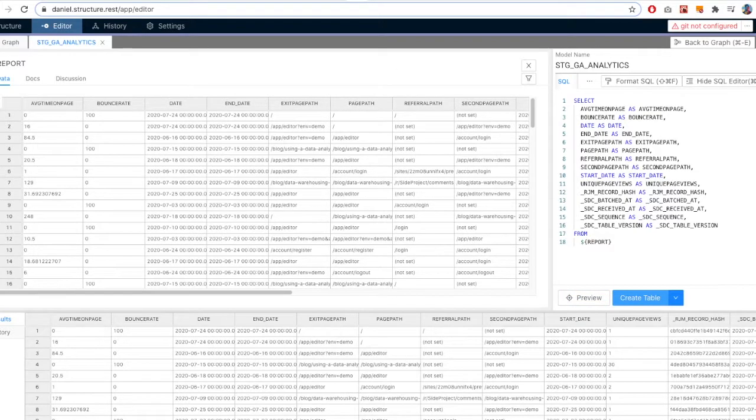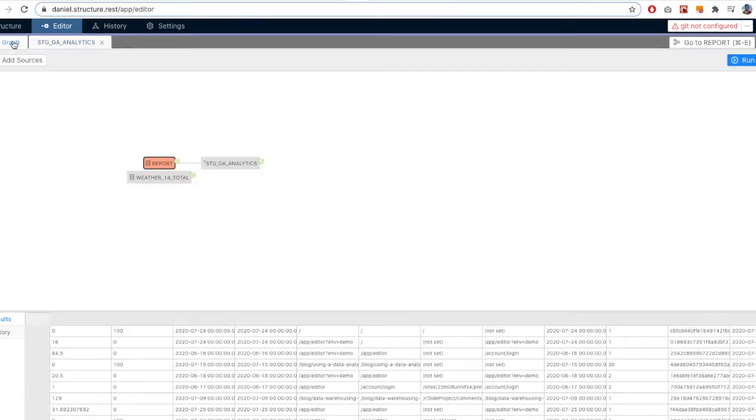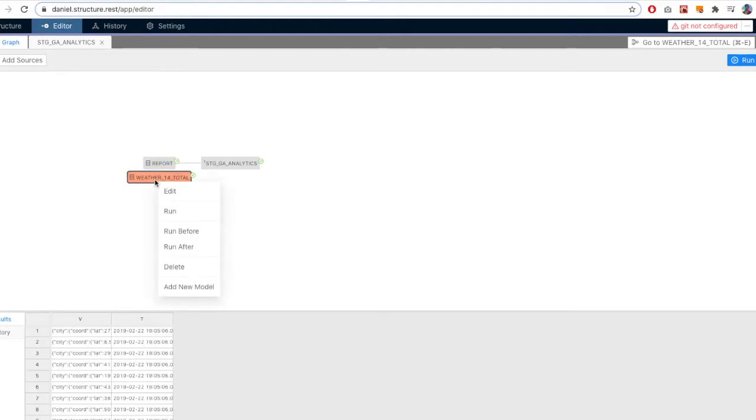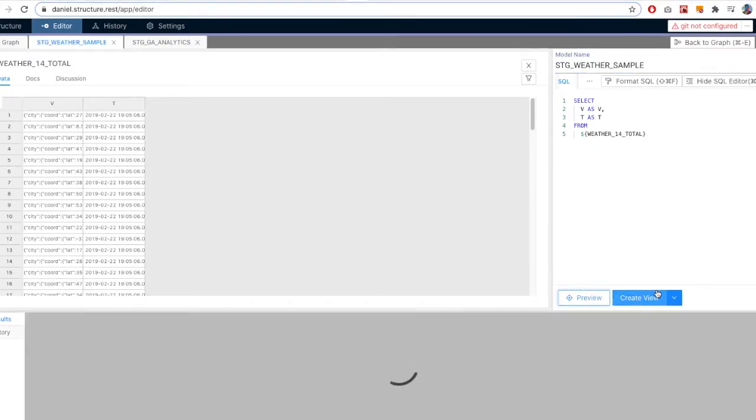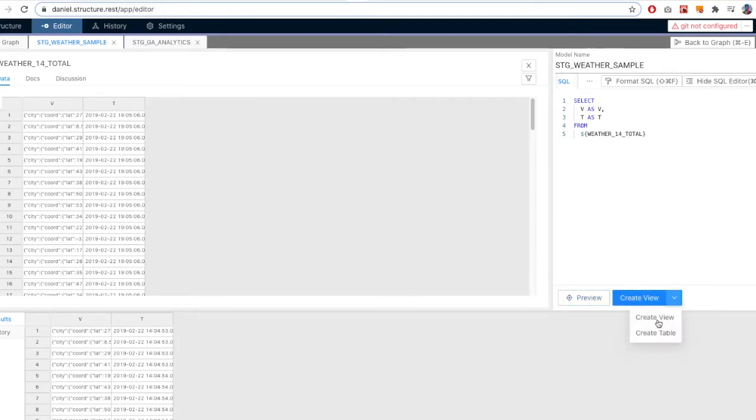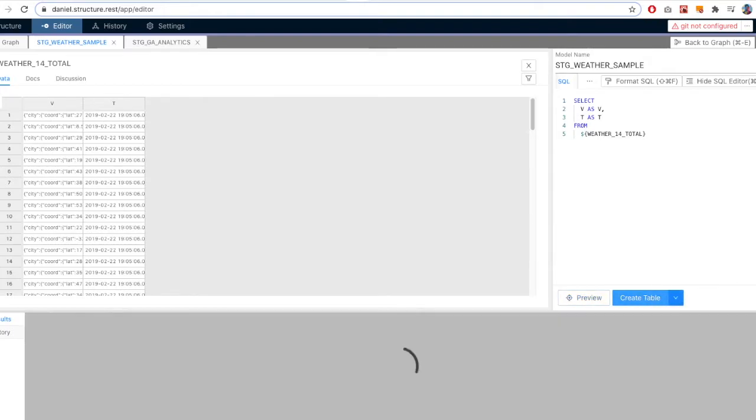Cool. And then let's go back to the graph and we will stage the weather. So stage weather sample, we'll just say stage weather sample. Okay, preview, make sure it works. Sample data, I haven't worked with it before. Okay, click create table.